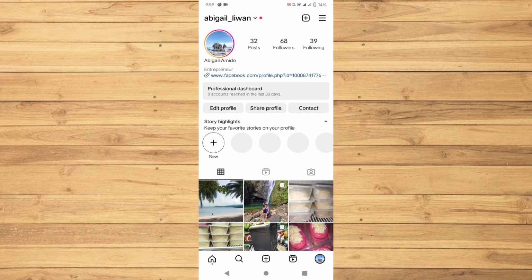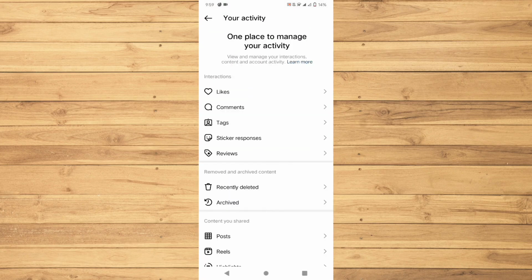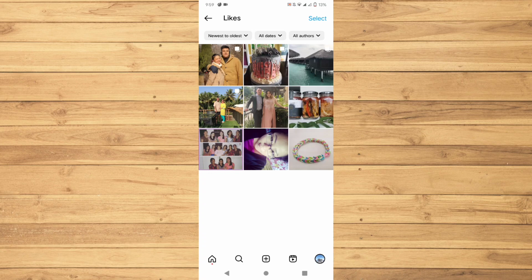And then tap the three horizontal lines on the upper left and select your activity. So as you can see here under the interactions, you will notice the likes, comments, tags, sticker, reporters, and reviews. So just go ahead and tap likes. And you will see here all the reels that you've liked on Instagram app.